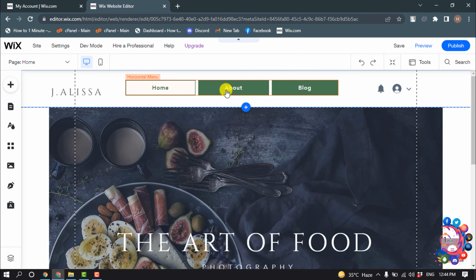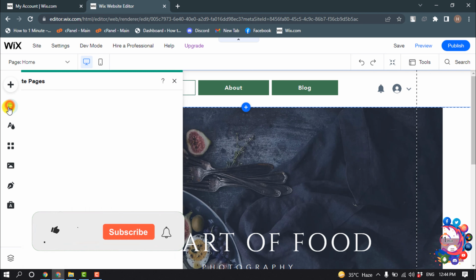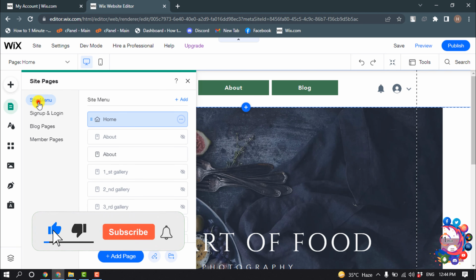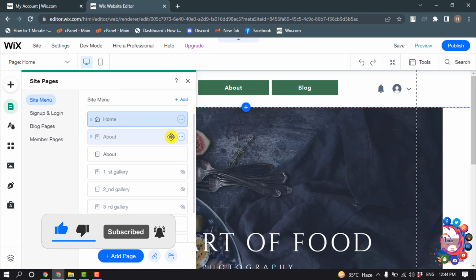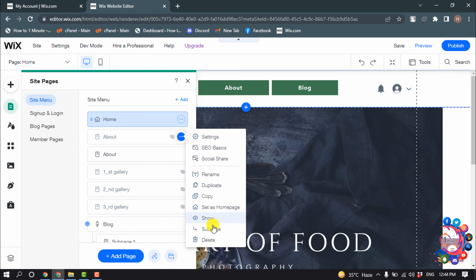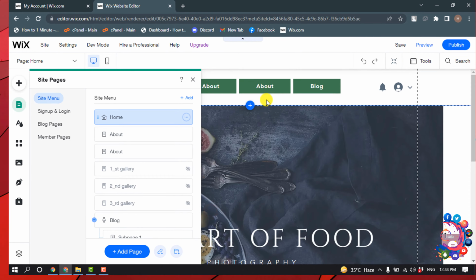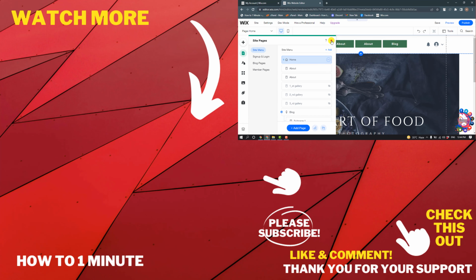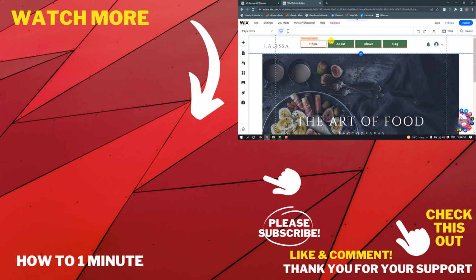And if you want to unhide it, click on Menus and Pages and select Site Menu, and here you will find the hidden page. All you need to do to unhide it is click on this three-dot icon and click on Show. So this is how we can hide and unhide a page on Wix.